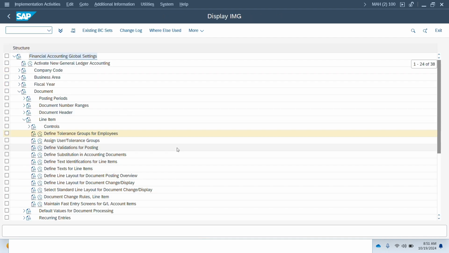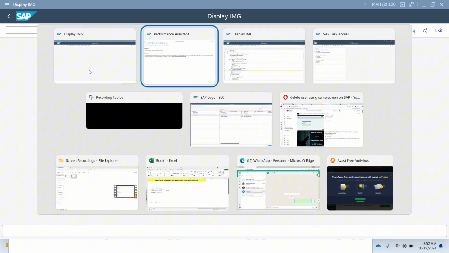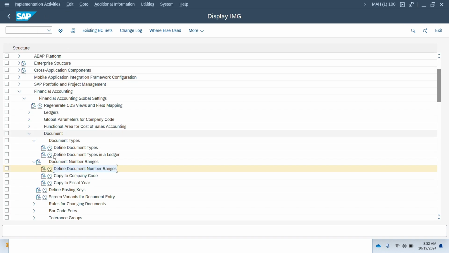As you can see, the system has redirected us to this place, and the path is Financial Accounting Global Settings, Document, then Line Item, then Define Tolerance Group for Employee. That's where the path has taken us. But I will go back and come to it again so that I show you the path properly.